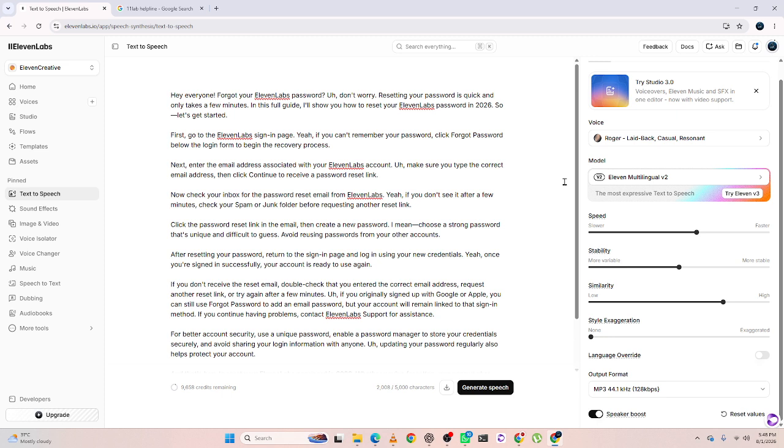Next, open the voice settings panel. If your voice sounds unstable, whispers, or changes tone unexpectedly, try increasing the stability setting or reducing style exaggeration. Small adjustments often produce much more consistent results.